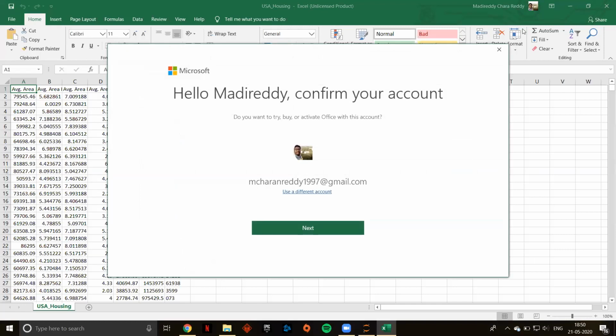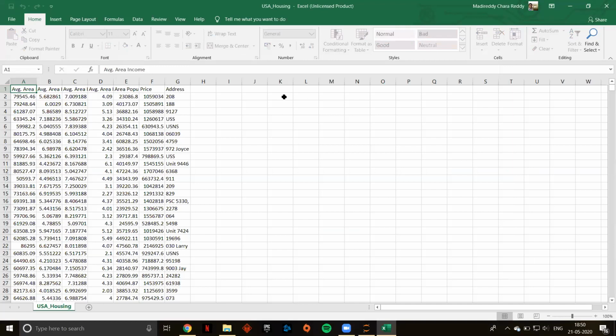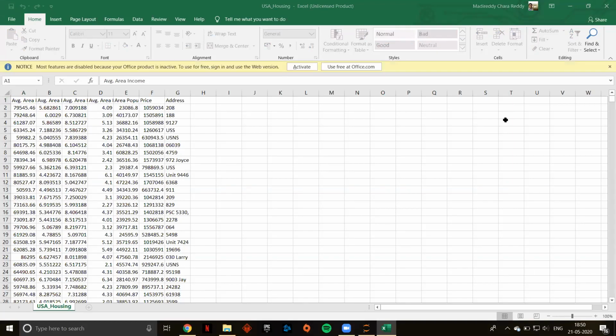So we have 6 columns right now, right? In this project, this data is about USA housing. So in this data, we are going to predict this column, the price. Got it? Yeah. So using the other 5 columns, we are going to predict the price. So this is the data that we have.